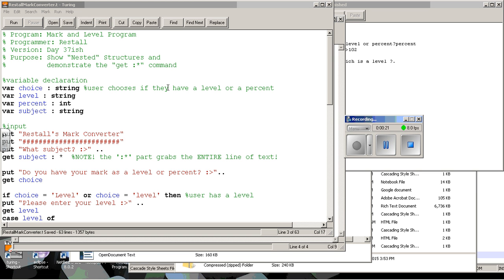First of all, notice I have my header there with the program and the programmer, and the version and the purpose. The purpose is to show nested structures and demonstrate the get : command. So those are the two things we're going to talk about, but I'm going to talk about a couple of other things too, so thanks for listening.